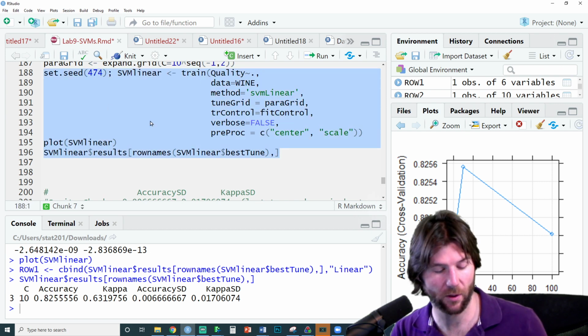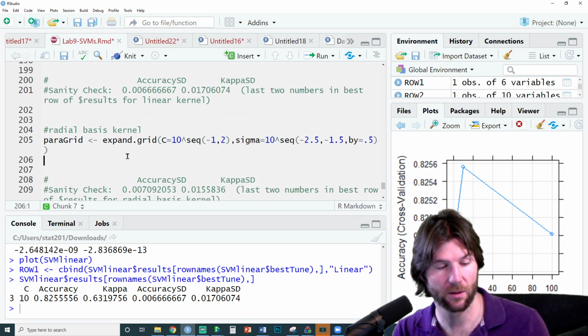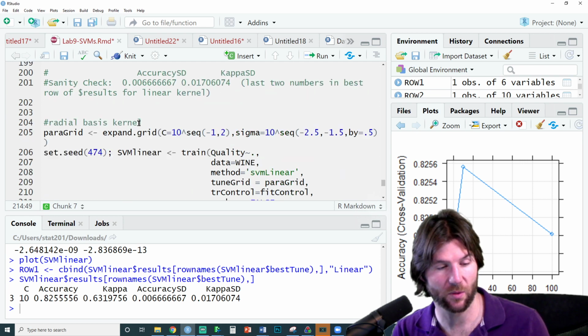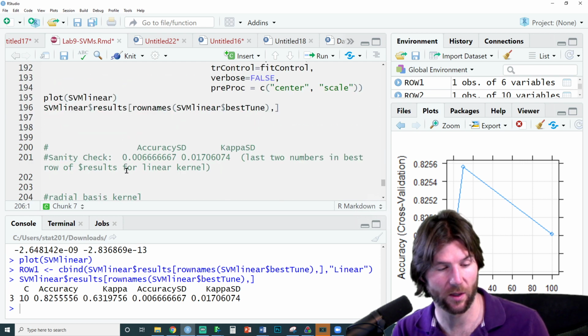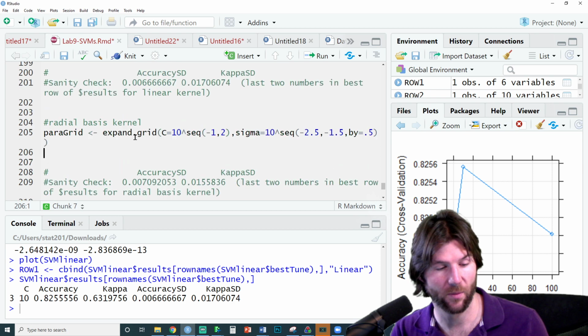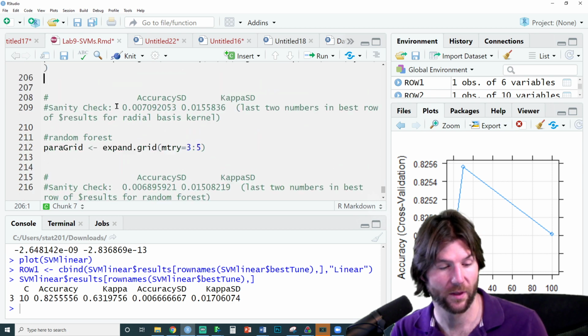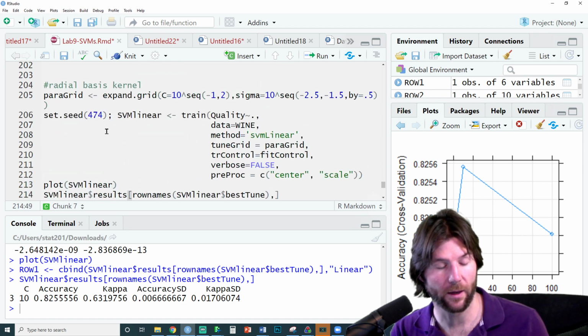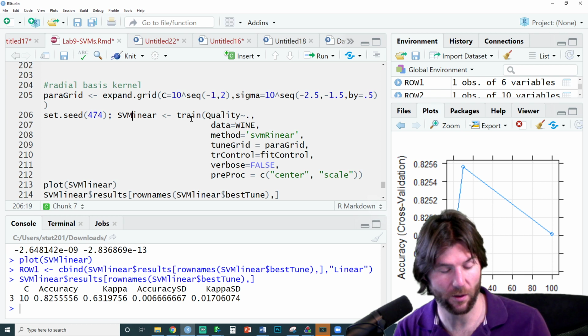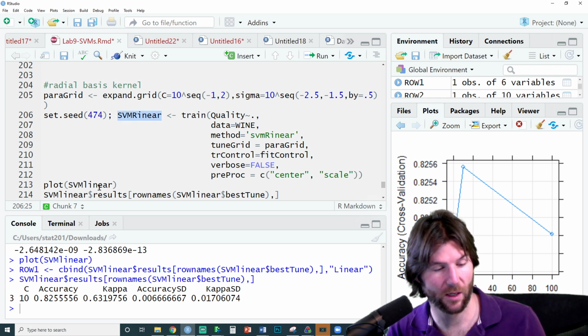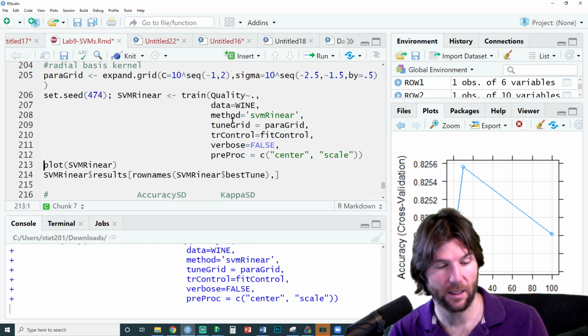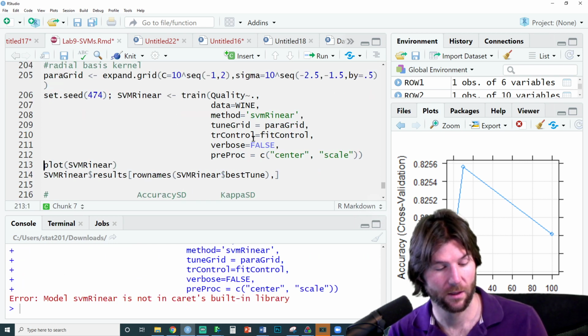Let's just grab this code again, and we're going to take the code down to here and drop it in. That's the radial basis. Then random forest. Okay, so we're going to go here, and we're going to change this to radial. We're going to change this right here to radial. We're going to copy this right here and put this into radial, radial, radial.